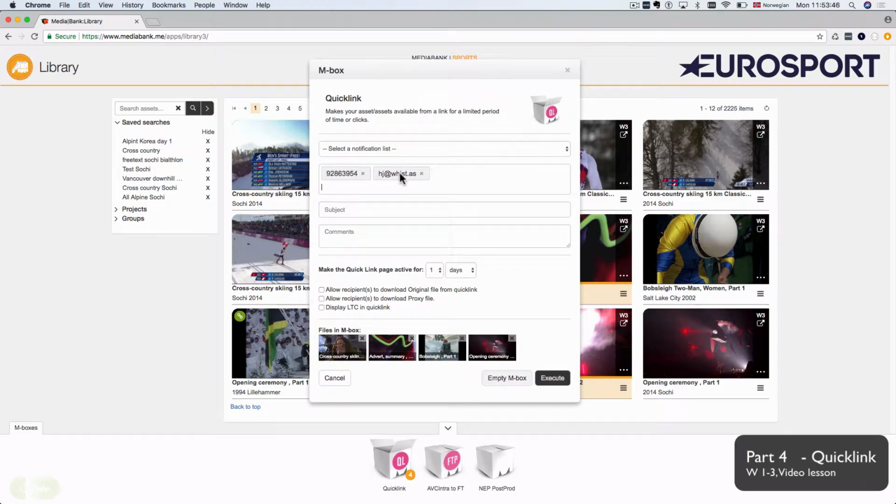And for email, you may also choose to allow the recipients to download the original or download the proxy file. The subject and the comments here are simply the email. So it's the heading of your email, you know, files from Media Bank Olympics, and your body text goes here. So this is simply your email, right?